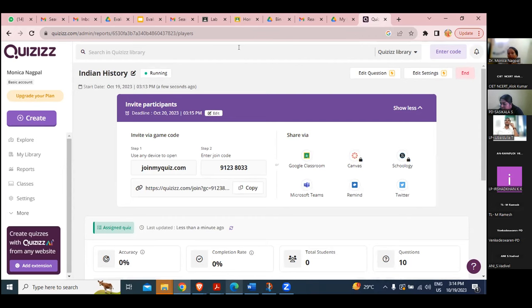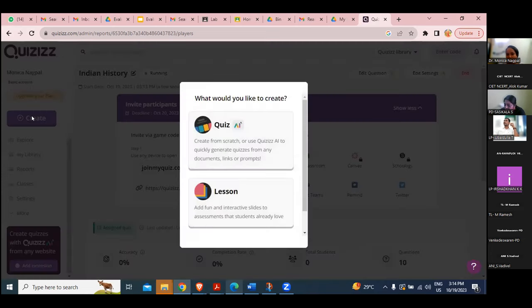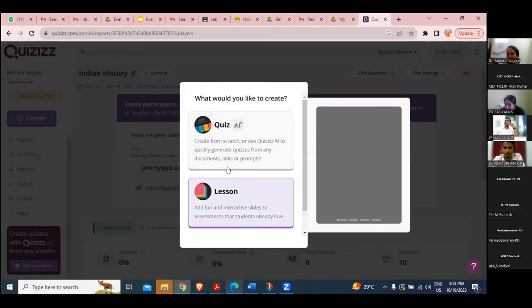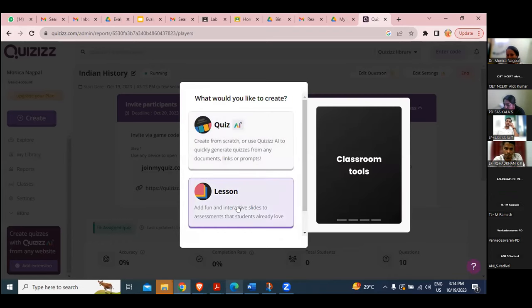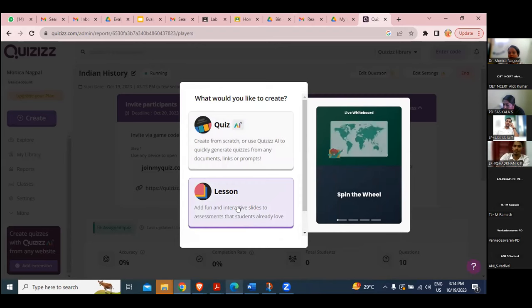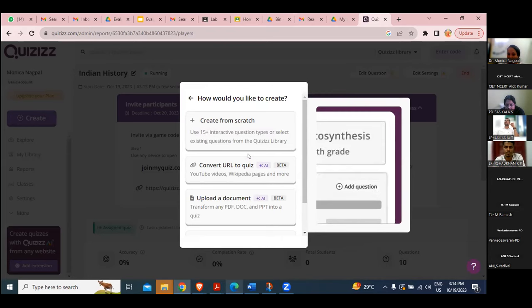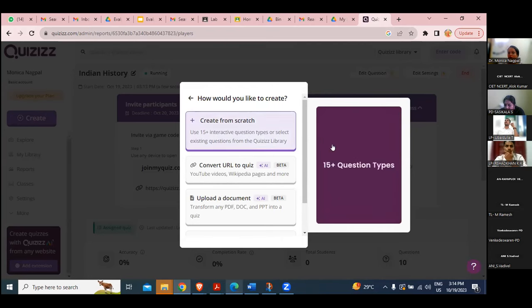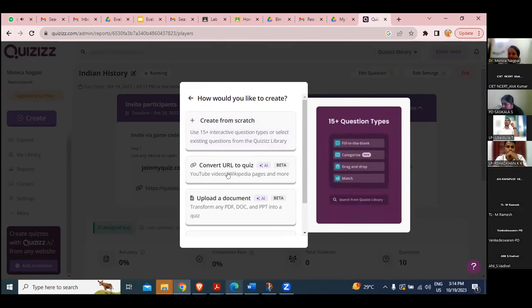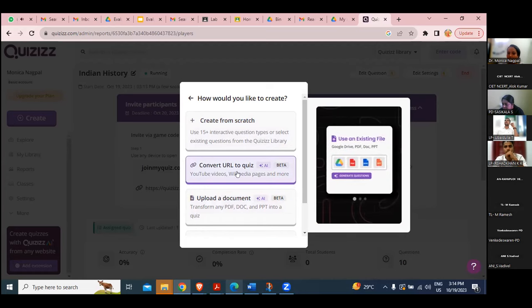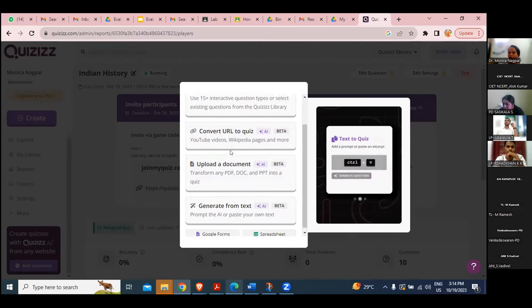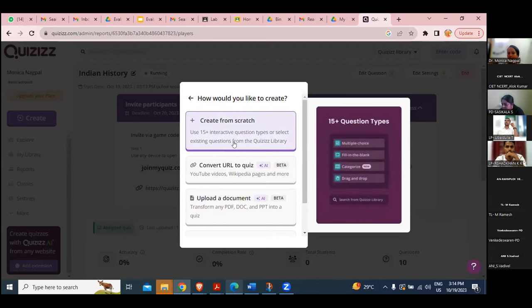So now we have seen this, and now you know how to create. There is a simple create button on the left side panel. Simply go and create what you want to create, a quiz or a lesson. Basically, you can create a lesson also. Go to the quiz; you can create it from scratch, or if you have certain questions, you can upload a document. It will give you options, and then you can create from scratch.